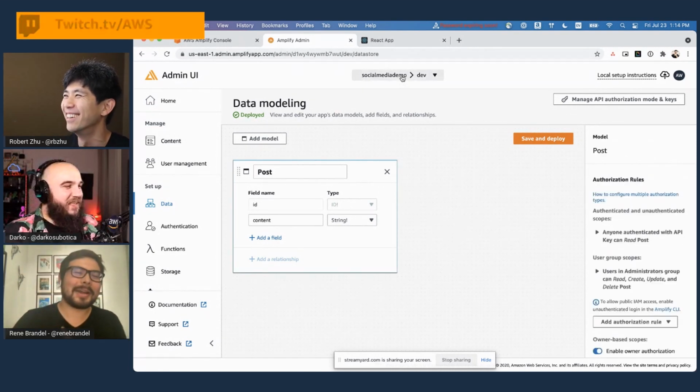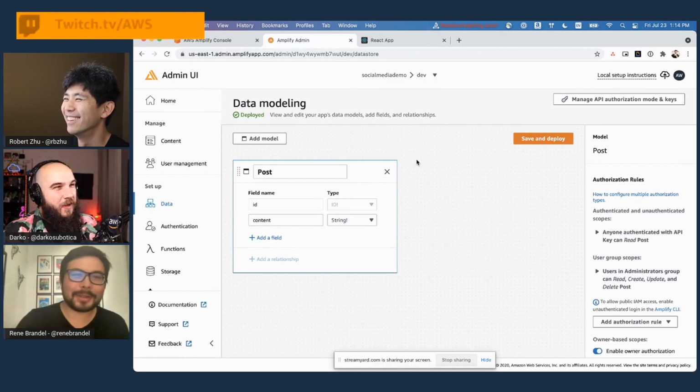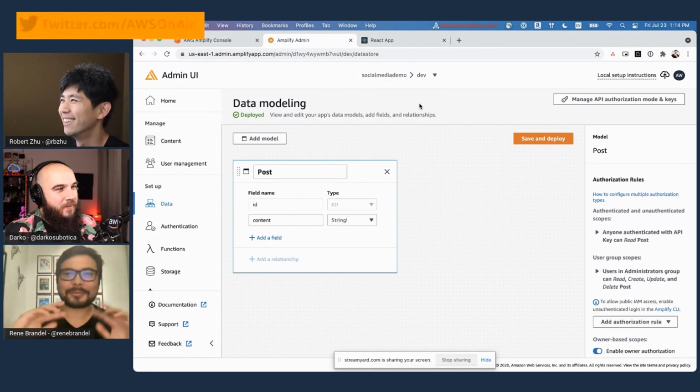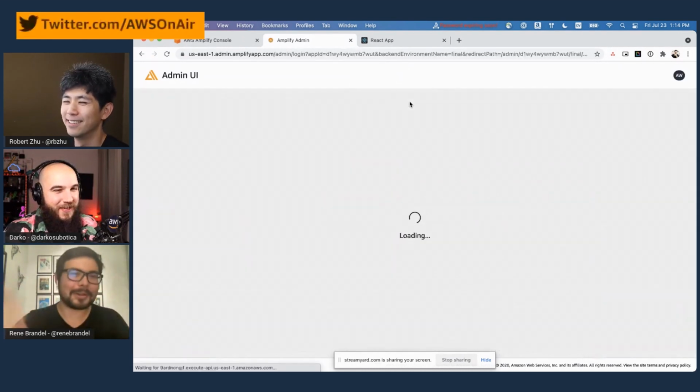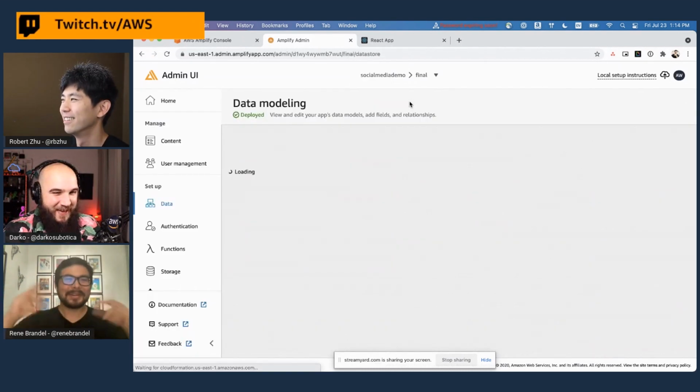Yeah, but I mean, so shameless plug. The other part that I love about Amplify is we have multi-environment support out of the box, so I can just switch from a development environment to like a final production environment, if you will, with one click, and now I'm in that environment.